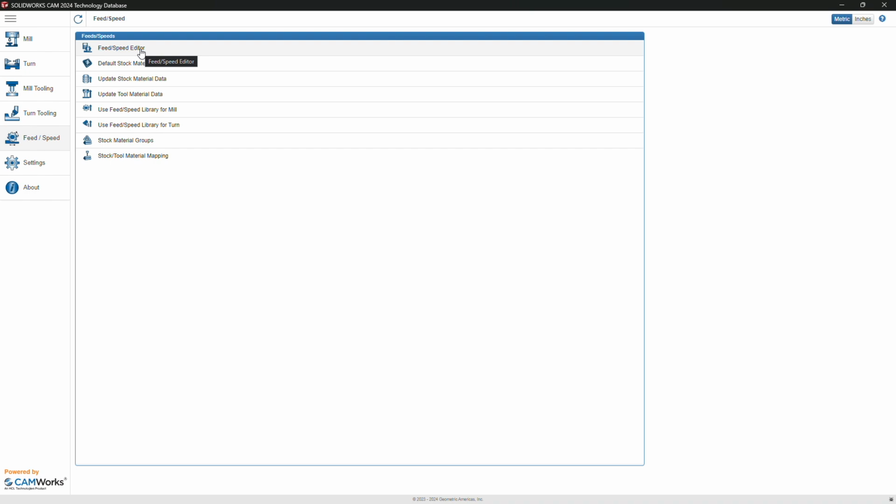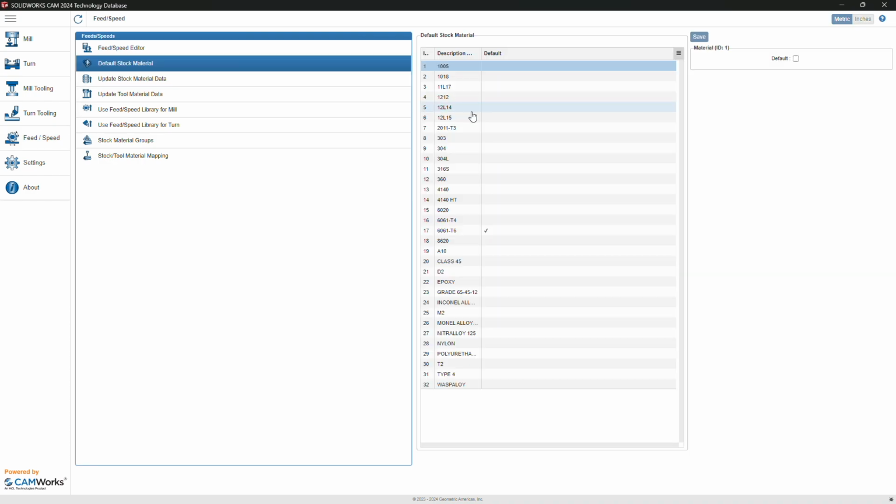But it's a good idea if you are going to use SolidWorks CAM to put the time in to make your feeds and speeds and your stock exactly what it should be for your Carvera. So how would you do this? Well, let's first click on the default stock material. And you'll see that you have your default stock list here. And you have a lot of different metals, epoxy, things like that.